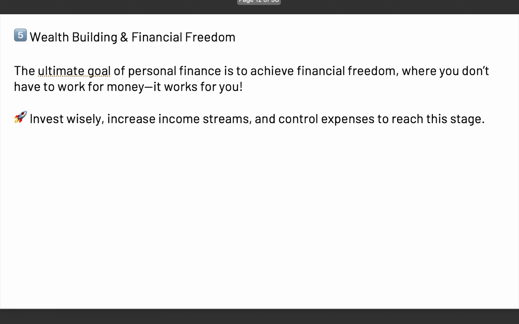Now, the fifth aspect of personal finance is wealth building and financial freedom. So you're already investing your money. Then the next one is to start building wealth and getting to financial freedom. Now, the ultimate goal of personal finance is to achieve financial freedom, where you don't have to work for money, but it works for you. So instead of you working for money, your money starts working for you and your money starts making more money for you.